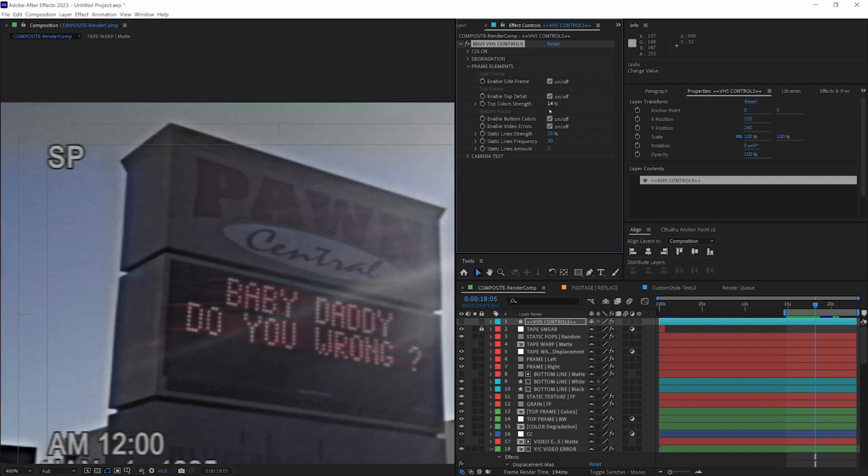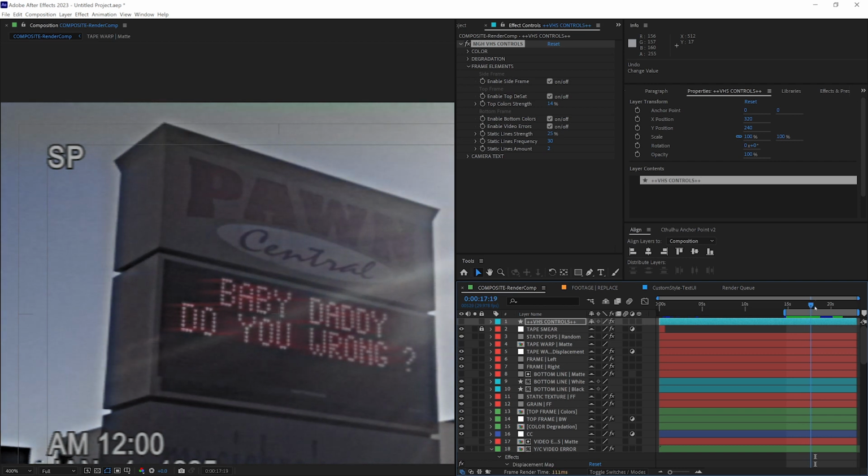Just for some added fun, I also added some top color bleed up here. It's kind of a greenish bleed that shifts colors ever so slightly.